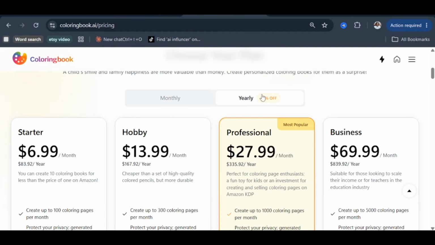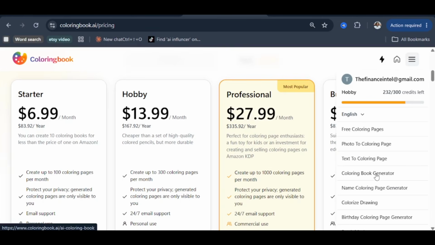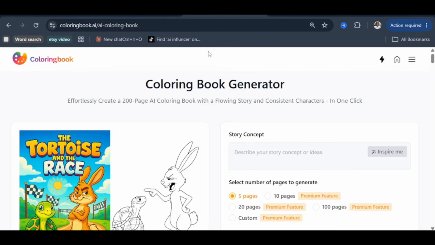Now, if you want to really leverage on this, I suggest that you start with the hobby plan because it gives you enough credits that you can play around with. If you want to take your coloring book business to a much higher level and you want to be able to generate multiples in a day, you can go with a professional or business. However, if you just want to try things out and know what's what, then you can start with the starter plan. So now I'm heading into the coloring book generator.